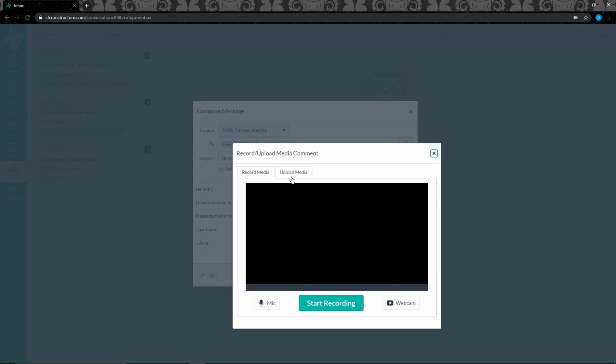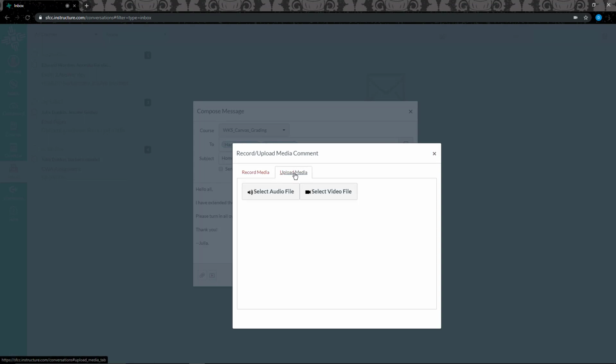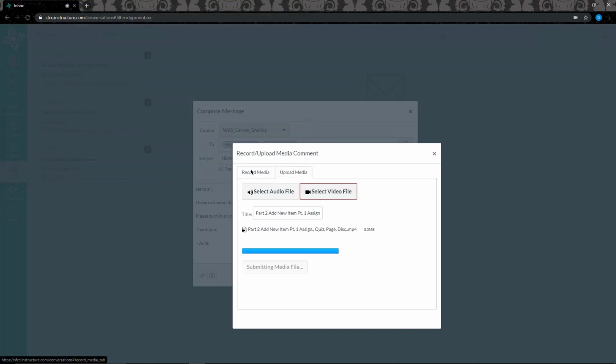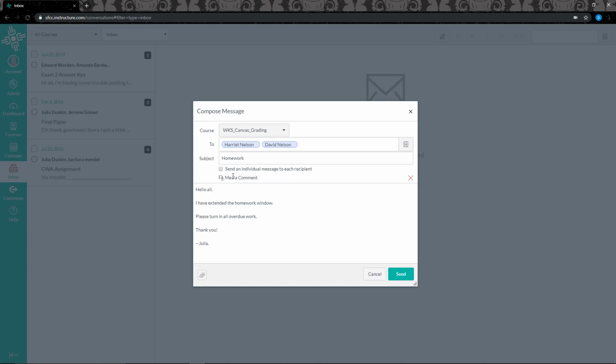If you choose to upload, select the option on the right. Choose which file type you would like to search and upload by selecting the file and then Open. You may only record or upload one file. Select Send to mail your students.